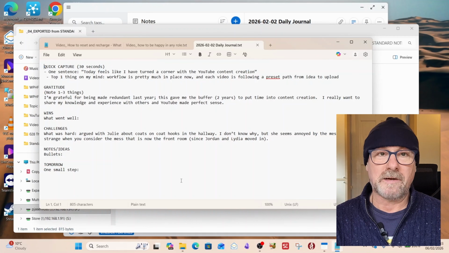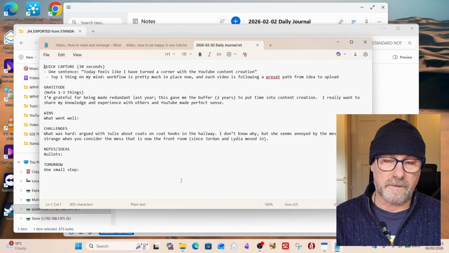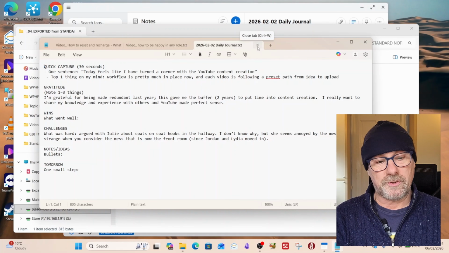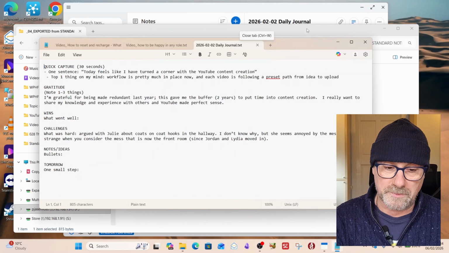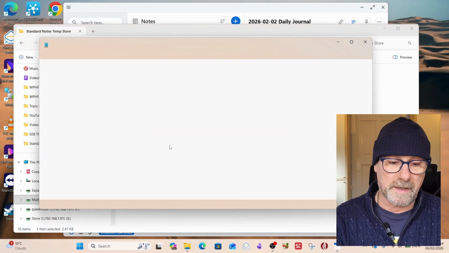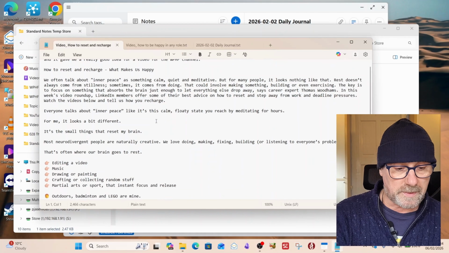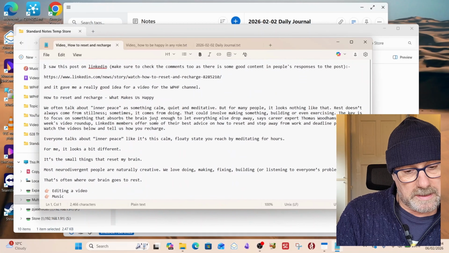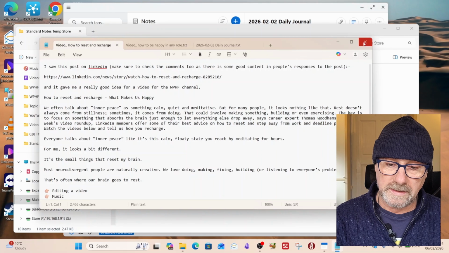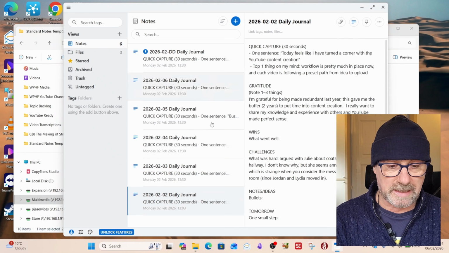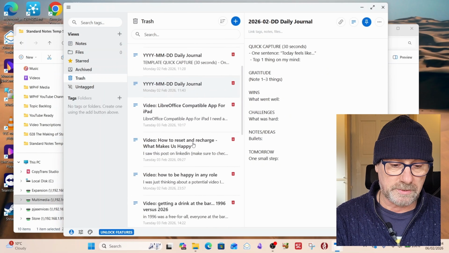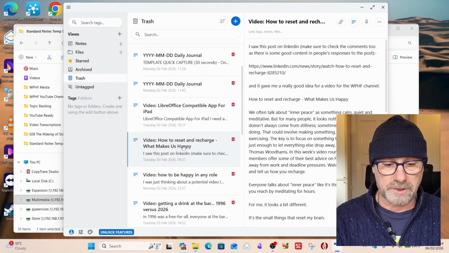I think this is a really powerful feature and it's great. So if I want to write a really complicated note, not necessarily my daily journal, but just a note or a thought I want to capture, which I have been doing. So I had some thoughts about how to reset and recharge, what makes us happy. So I made quite a lot of notes about this topic in the Standard Notes app, and then I exported it into this text file. And then when you go back to the Standard Notes app, I've just deleted it. The deleted files will stay in your trash. It's here, look, that's the file I was just showing you.